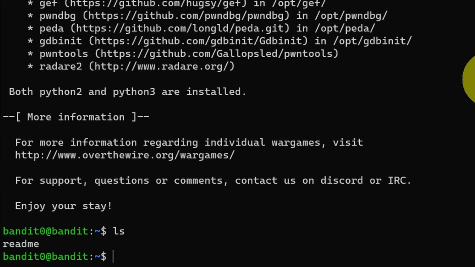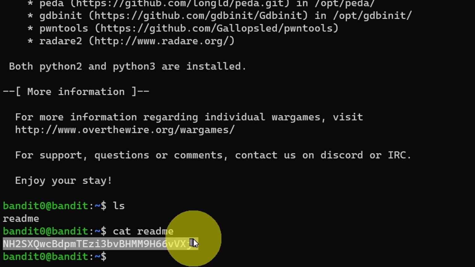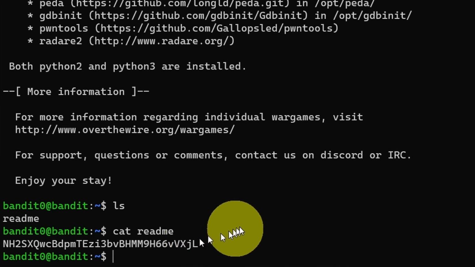We can read the file with the cat command. Type in cat, then space, then the name of the file. The output of the command is the password for the next level's user account. Please keep in mind that the passwords for the Bandit levels are changed every few months, so the passwords in this video may not be valid anymore. Using the mouse, highlight the password, which can also be referred to as a flag. Then use the keyboard shortcut Ctrl-Shift-C to copy the password.